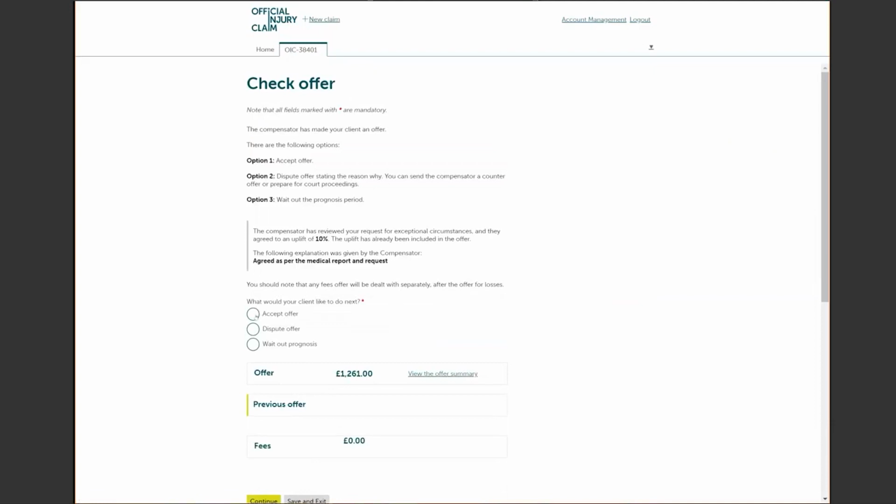If you were to accept the offer, a notification would go back to the compensator to arrange payment to you within 10 days. If you decide to wait out the prognosis, you can come back once your client is ready to proceed with the claim. We're going to dispute the offer today.